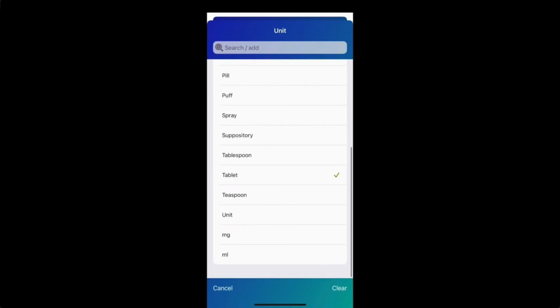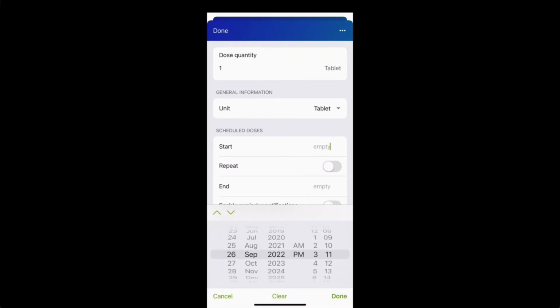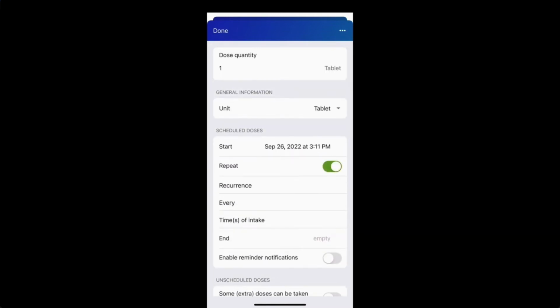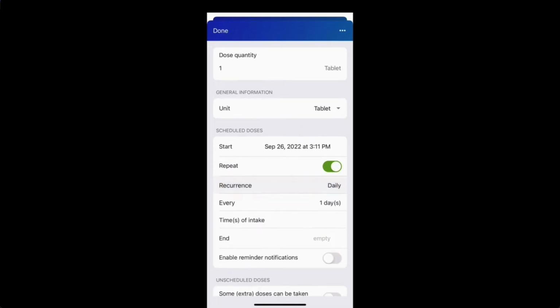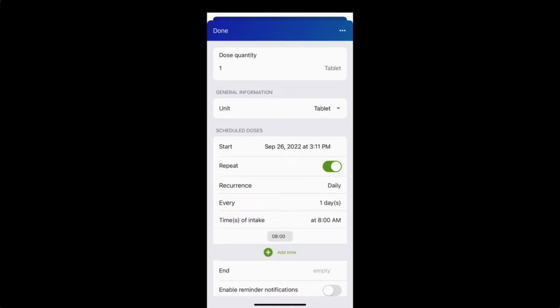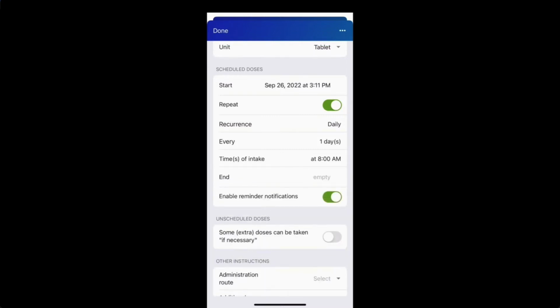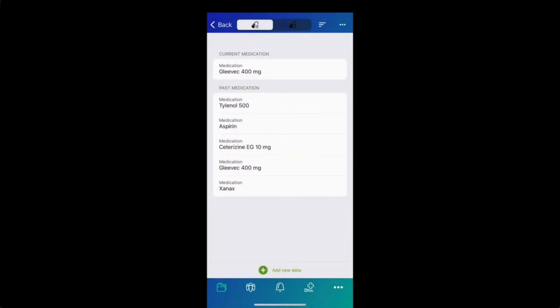So here I'm entering 1 tablet of Glivec that I want to start today and repeat every day, and I will also specify a time when I want a reminder, and this will repeat and remind me when I have to take my drugs. This is very useful, especially because we also register the times of input of a drug, which can also help us verify adherence in the future.